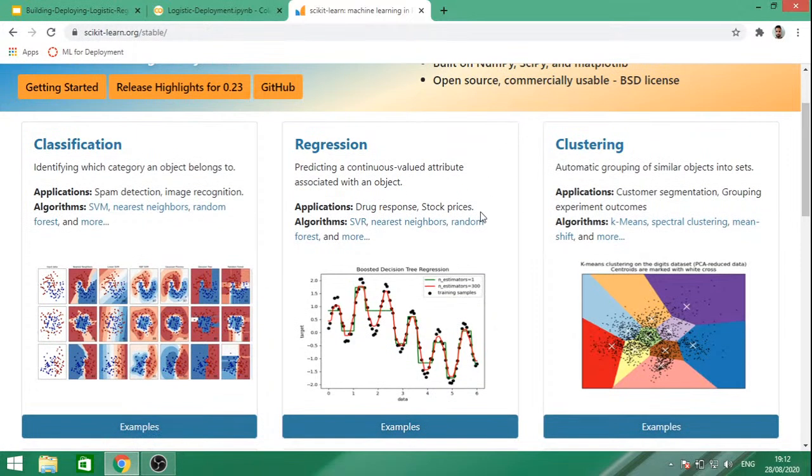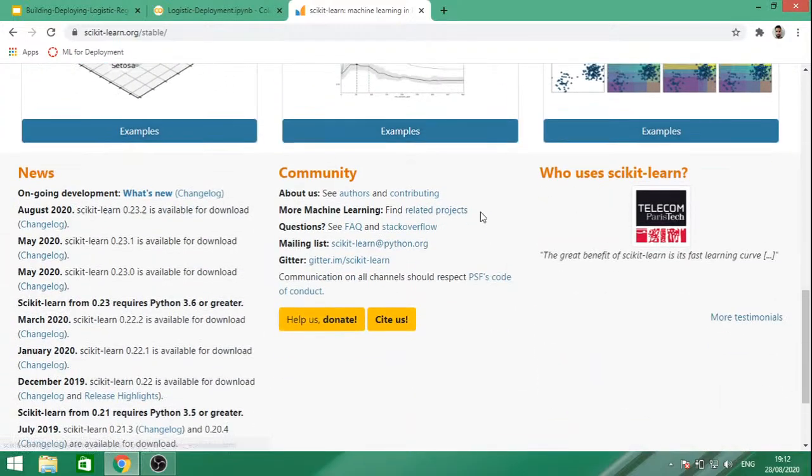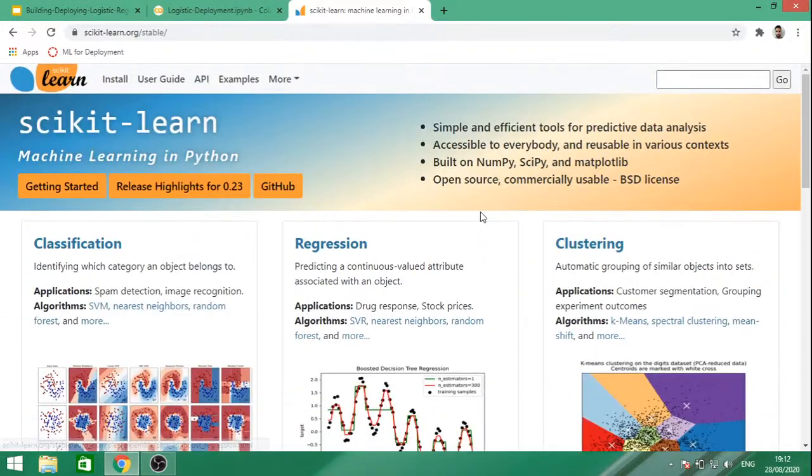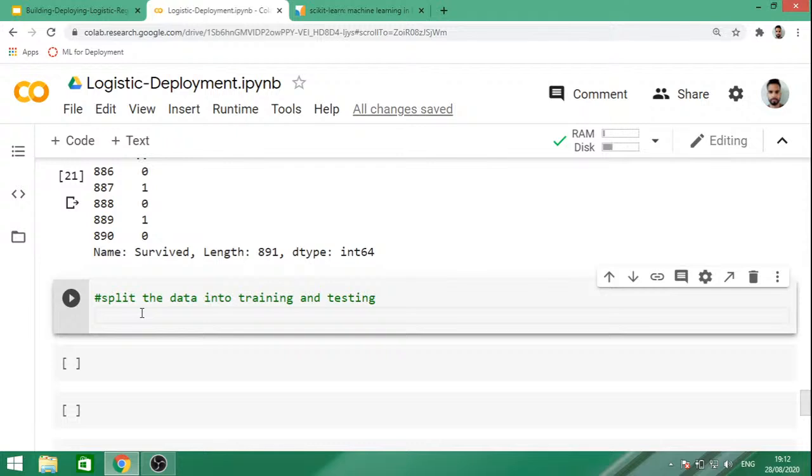So you have all the support here provided for you. You can go and read about this scikit-learn package, and the best way to learn these packages is through their documentation. Here we are going to use scikit-learn for splitting our data into training and testing. So first we are going to import the package.